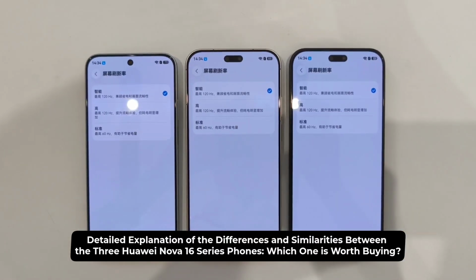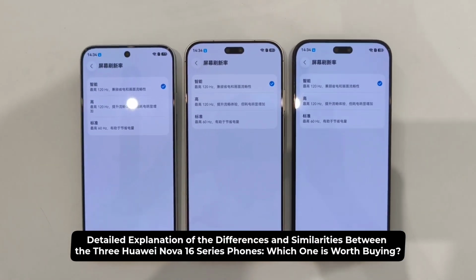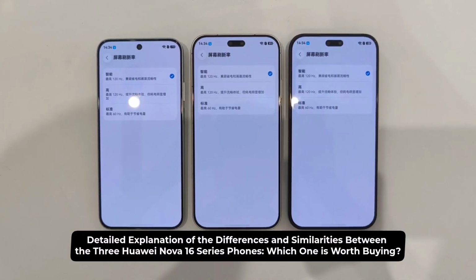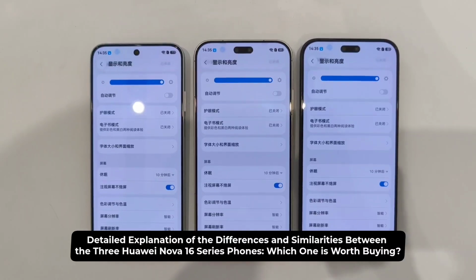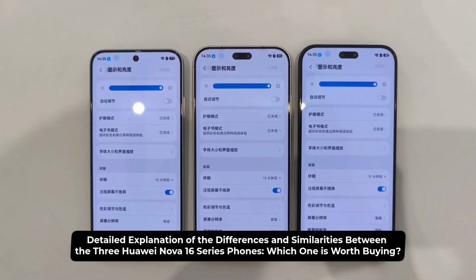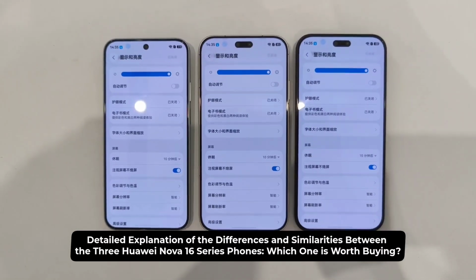Another difference regarding the screen is that the Nova 16 Pro and Ultra feature LTPO refresh rates, while the Nova 16 does not. Also, the Pro and Ultra have a peak brightness of 6000 nits, while the standard version is slightly lower. Next are the camera differences.